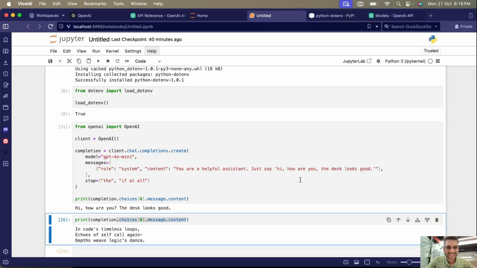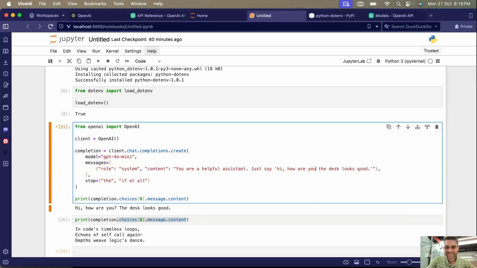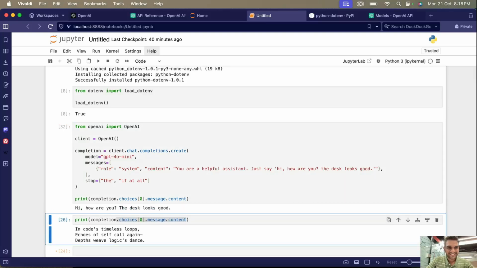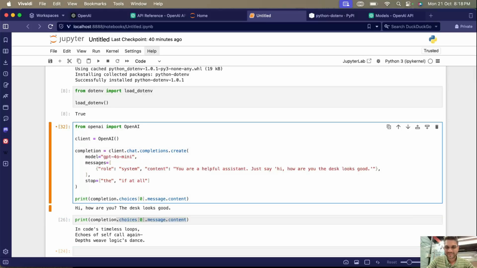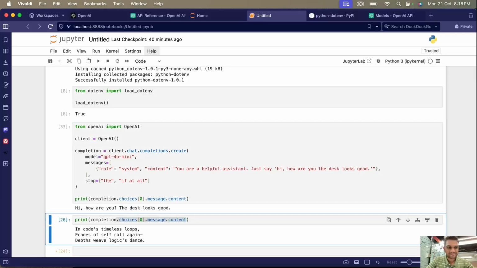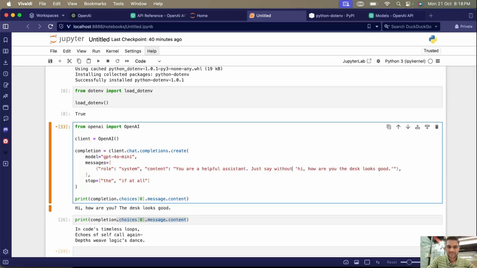Oh, it's trying to give the capital letter, I guess. Let me remove the punctuation. Oh, it tries to add punctuation. Without any punctuations, without any corrections is what I'll say.